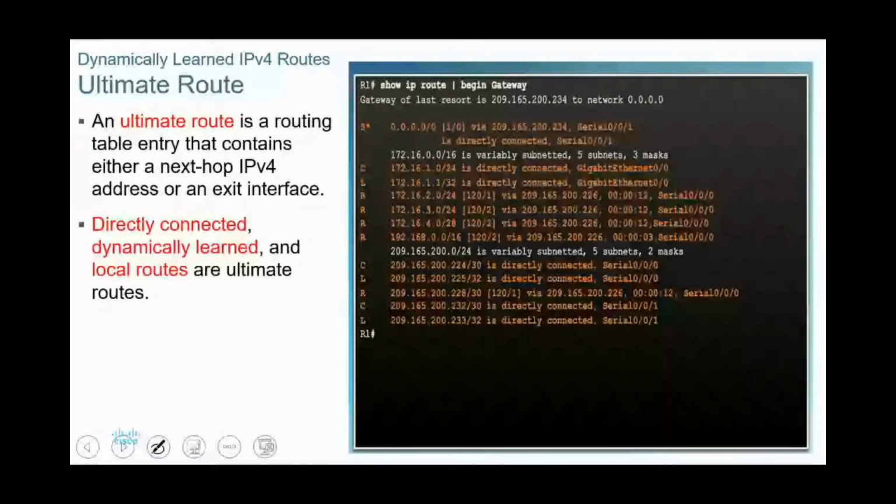Okay, let's talk about the ultimate route. An ultimate route is a routing table entry that contains either a next hop IPv4 address or an exit interface. That is an ultimate route. That means the routing table entry contains either a next hop or the exit interface. Directly connected, dynamically learned, and local routes are ultimate routes. So all these are indicators of ultimate routes. For example, in this table here, you have the next hop IPv4 address and you have the exit interface. So this will be your ultimate route.